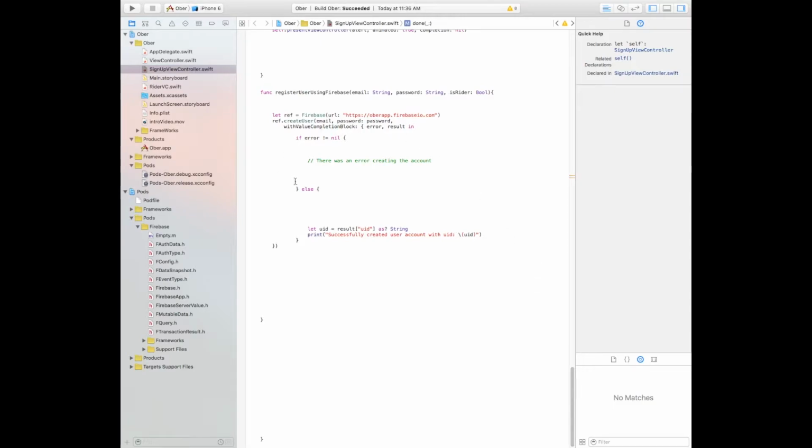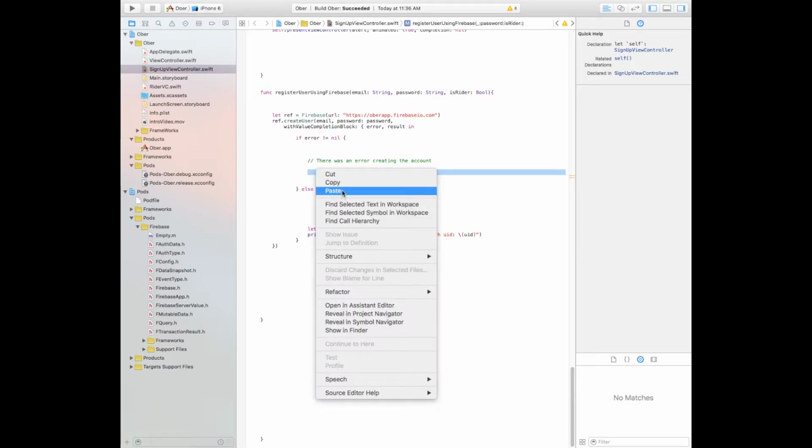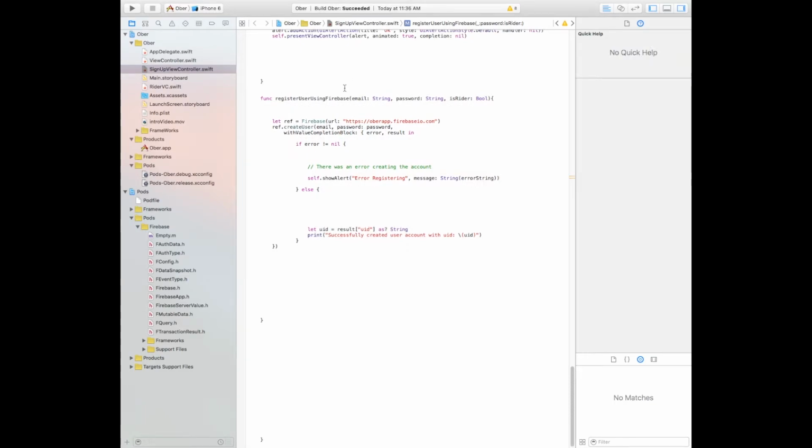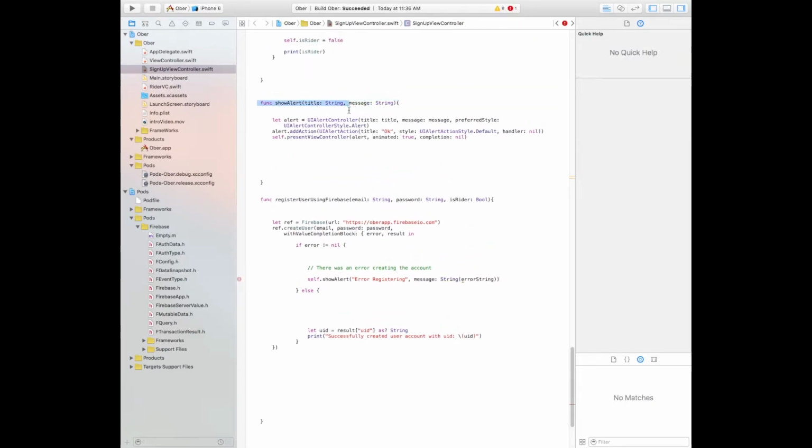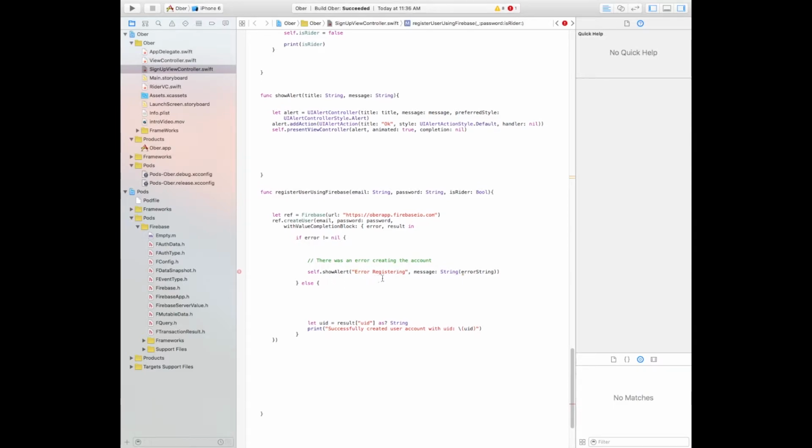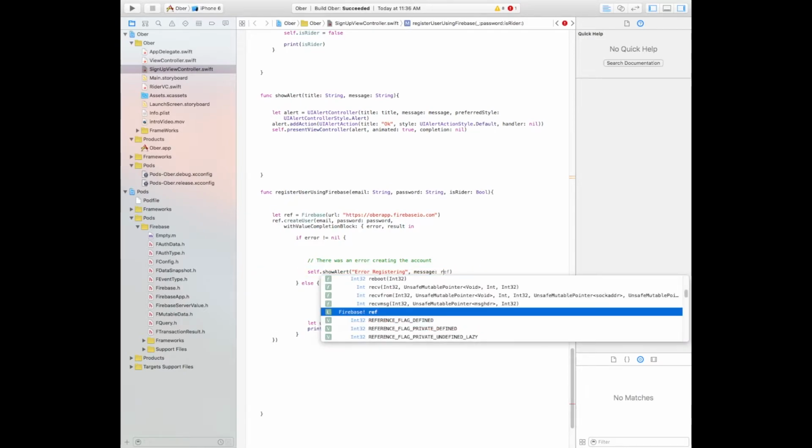And then we're going to say if there's an error, let's show our alert, which is right here, the code right here, function show alert. That's what we're running. So we're running our alert and we're saying that there's an error registering, and the message is not going to be error string anymore. We're just going to pass in error, which is right here, this error. And let's see if that works. Let's see, use of unresolved identifier error. I'm going to say we don't need to convert that. We can just come back in here and put in error.